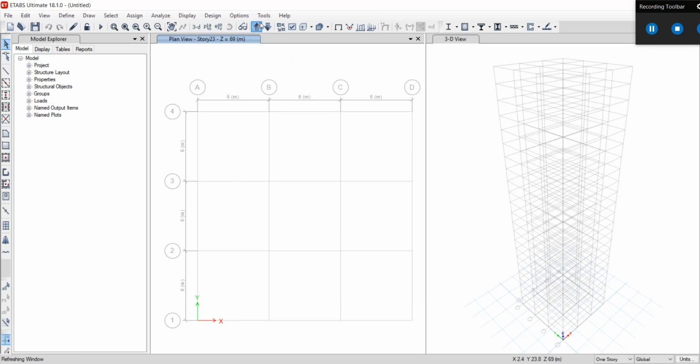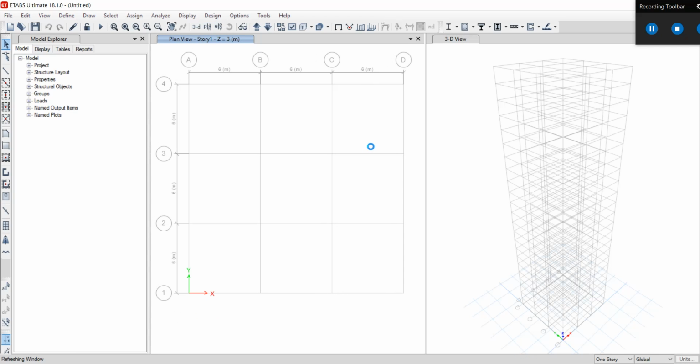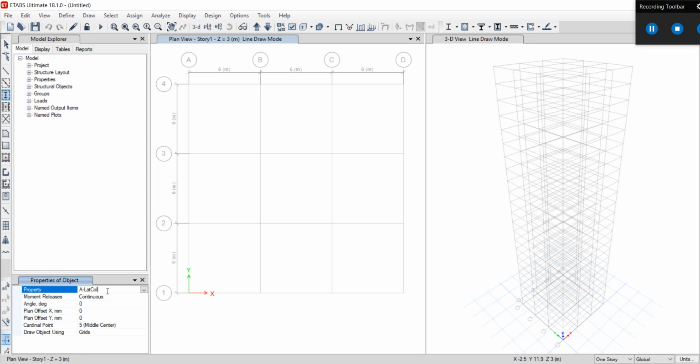Click on OK. Now go to story 1. Click on quick draw columns. A property box will open. Click property as column, auto select.